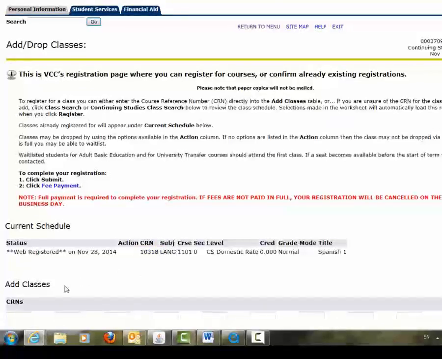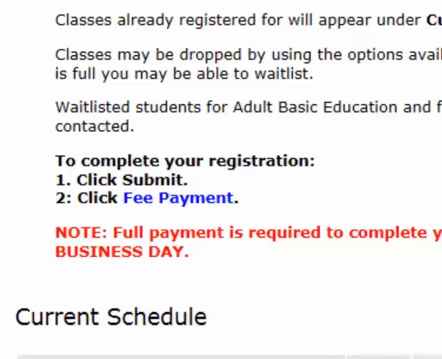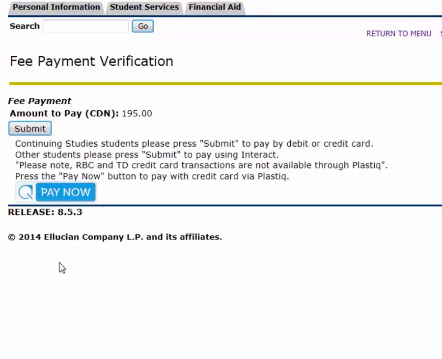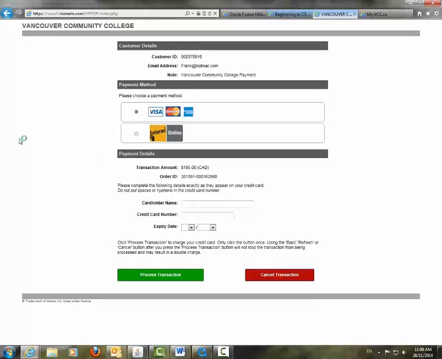The last step is just to pay the fees for the course. Click on this link here, Fee Payment. This brings up an account page which shows you the total amount owing. This includes tuition, taxes, possibly supplies. Usually textbooks are not included. Clicking Submit brings up the fee payment verification page. As a continuing study student, just click on the Submit button at the top.